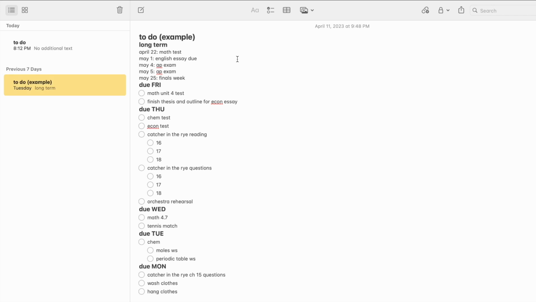So I'm going to point out a couple things about my to-do list. I organize my to-do list by putting long term at the top, and then this is just any dates that I have coming up. So for example, I have a math test coming up, an English essay, some AP exam, and then finals week as well. So this just helps me to plan my time, sort of see what long-term things that I need to be working on and be able to keep them in the back of my mind, because especially when you have a lot of tests coming up, this is a really good way to have everything in one view and be able to see it every time you're looking at what you need to do.